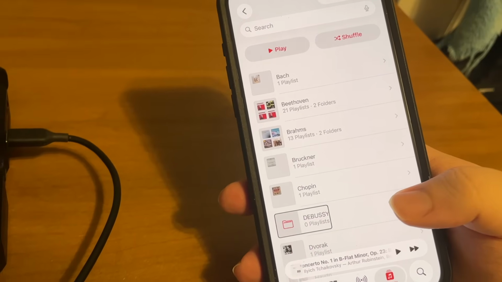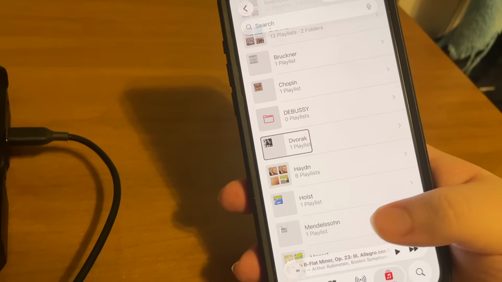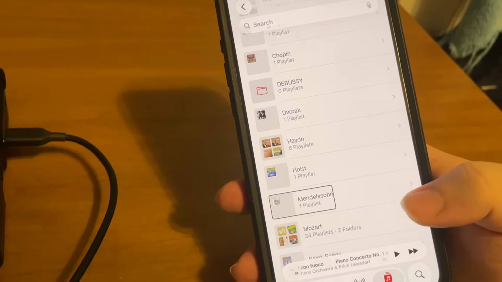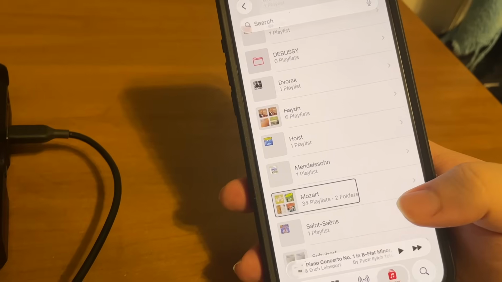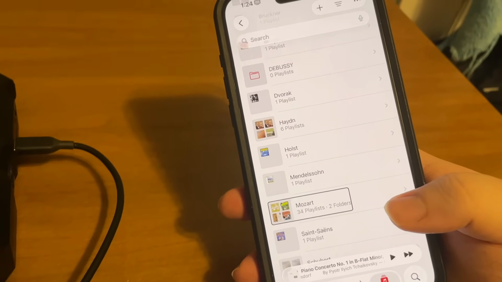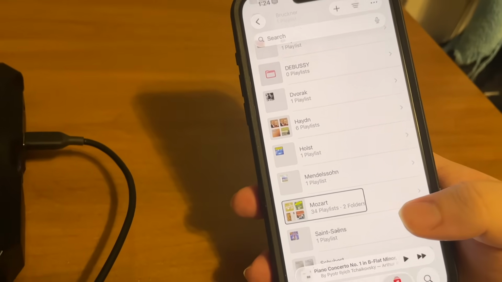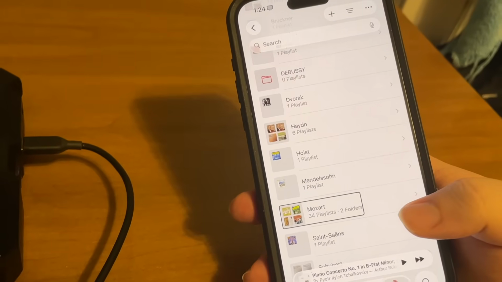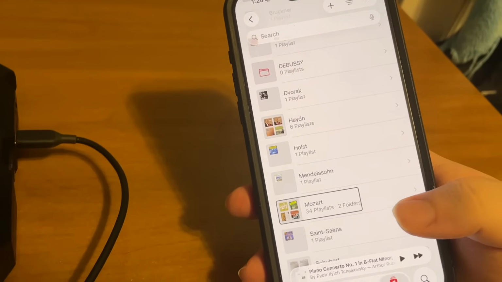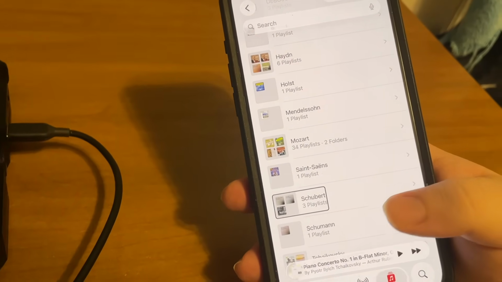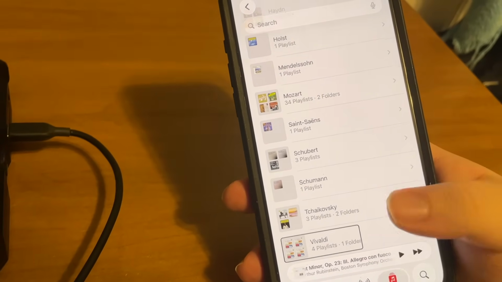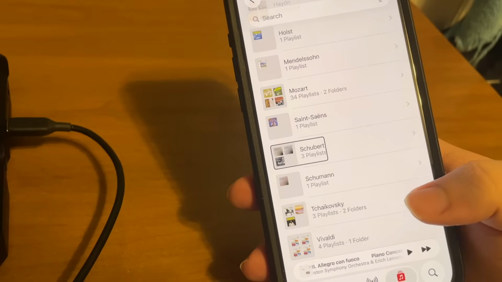Debussy 0 playlists, Dvorak 1 playlist, Haydn 6 playlists, Holst 1 playlist, Mendelssohn 1 playlist, Mozart 34 playlists. Some of these, as you can tell, I have quite a bit in, especially Beethoven, Mozart, Brahms, some of my favorite composers right there. Saint-Saëns 1 playlist, Schubert 3 playlists, Schumann 1 playlist, Tchaikovsky 3 playlists, Vivaldi. And there we go.